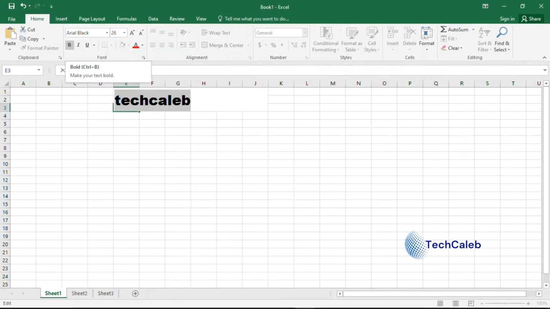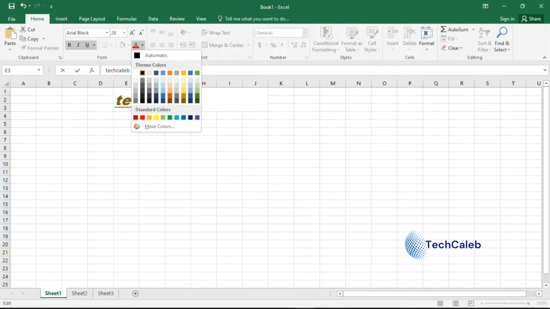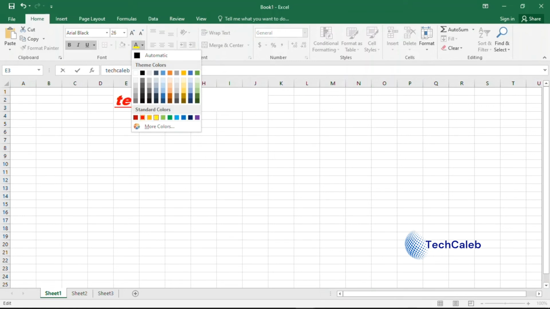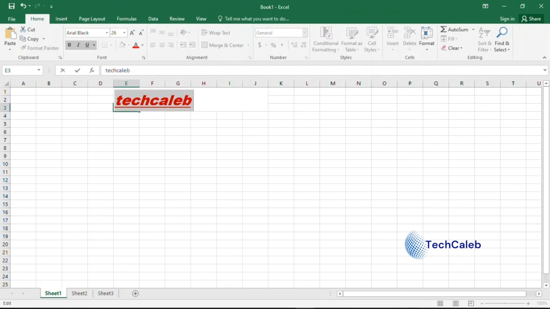Now we have what we call bold. If you want to make your text bold, this is how it is. If you want to make your text italic, this is how we do it. We have what we call the underline. If you want to underline your text. There are a lot of commands you can use, and this is when you want to use your font color. Okay, let's give our text a yellow color. Now let's give it a red color. There are a lot of colors depending on which color you want your text to be.